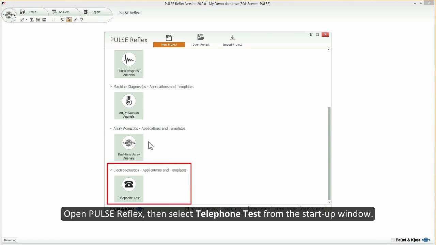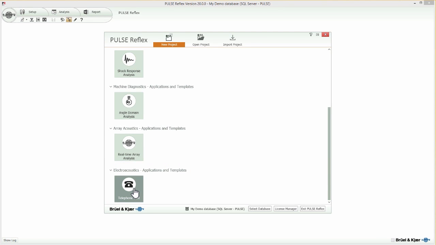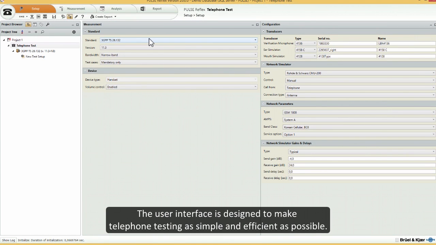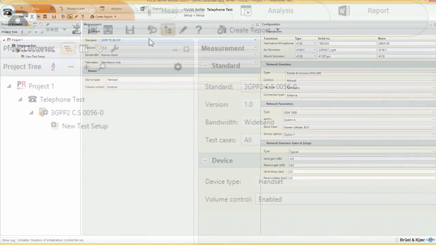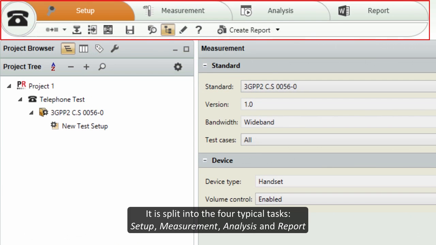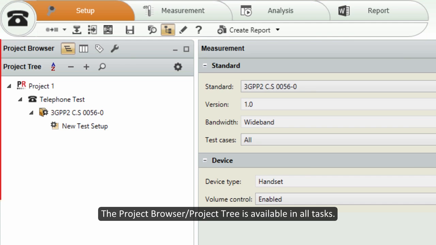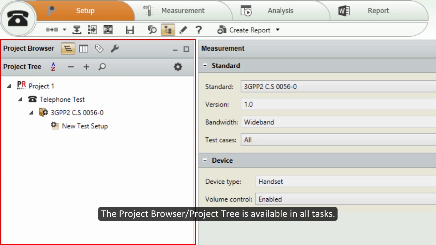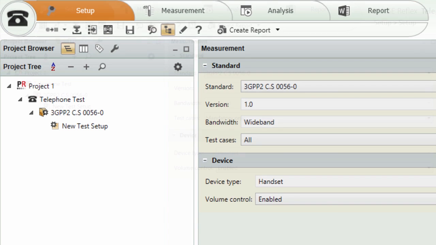Open PULSE Reflex, then select Telephone Test from the Startup window. The user interface is designed to make telephone testing as simple and efficient as possible. It is split up into 4 typical tasks: setup, measurement, analysis, and report. The project browser, project tree, is available in all tasks.